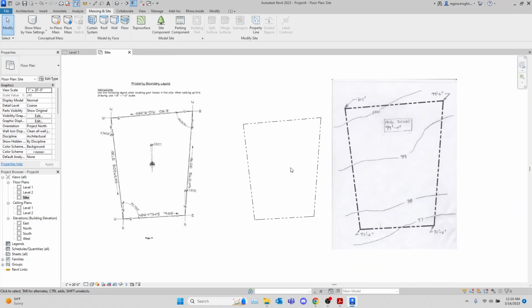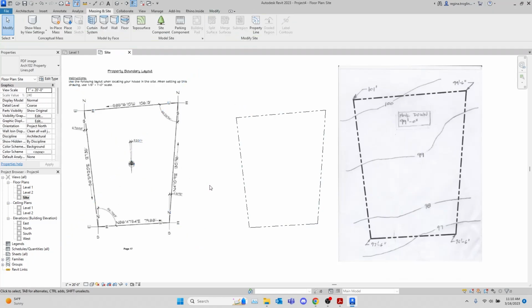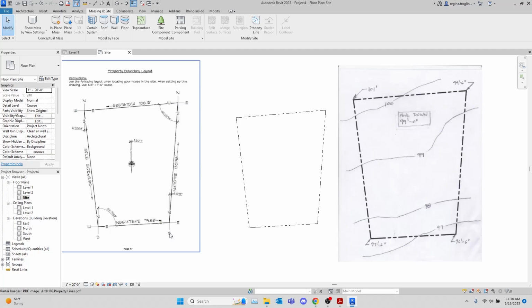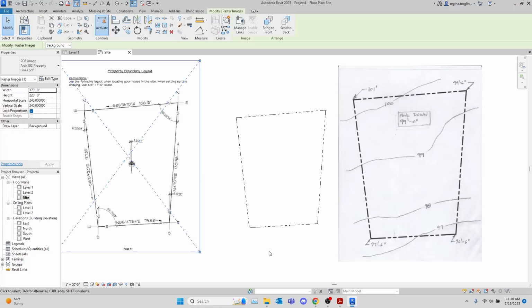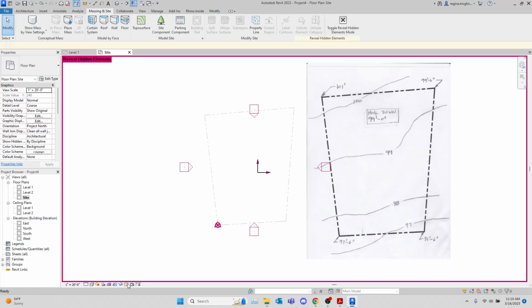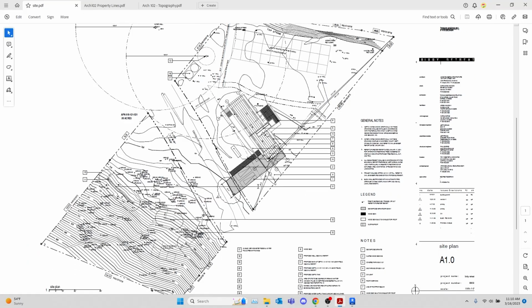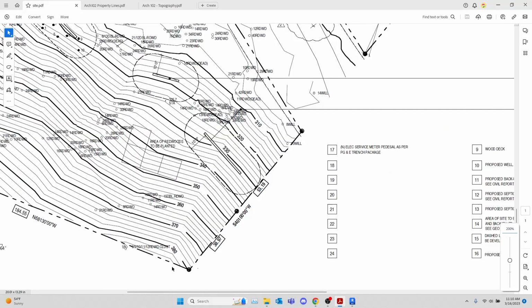So since we now have all of our property line in, we're going to go ahead and move on to doing some basic topography. So first thing I'm going to do is go ahead and delete that. I don't need it. Double check, make sure. Okay, cool. Now on the one that was sent out, it has the same information.